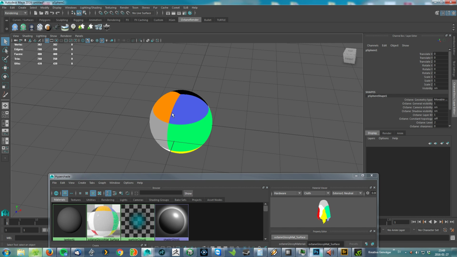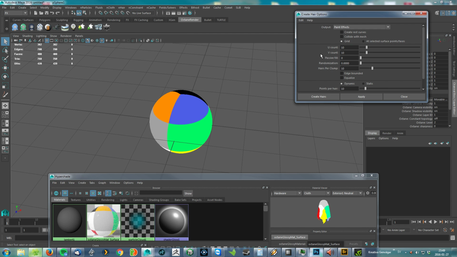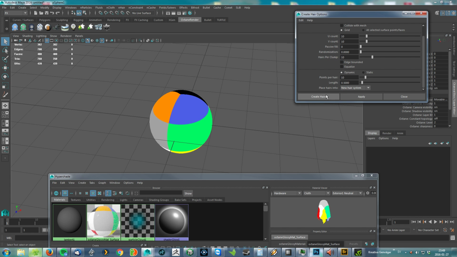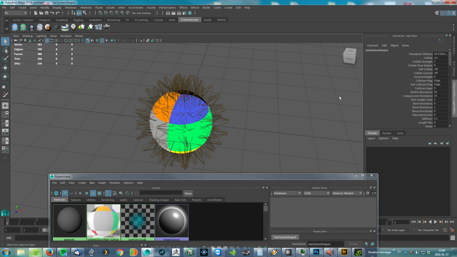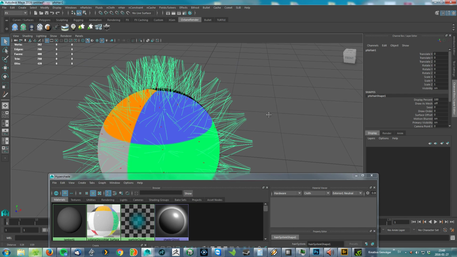Thereafter you will need to apply the hair. In my case I have named it FX, so all nCloth and nHair and whatever is on that. So we will create a hair. Alright. So now you got some hair, and you also see color here.